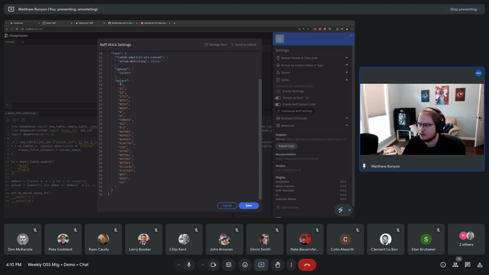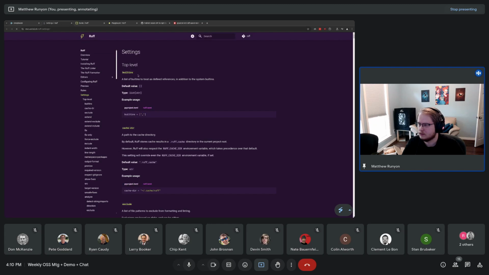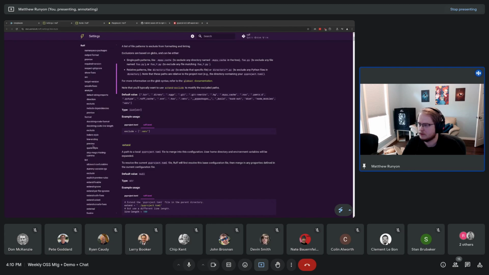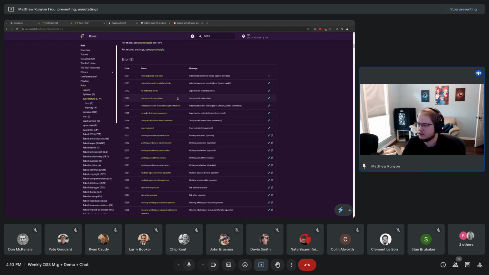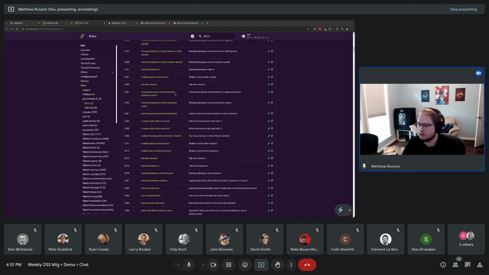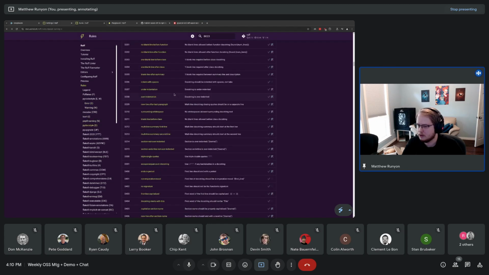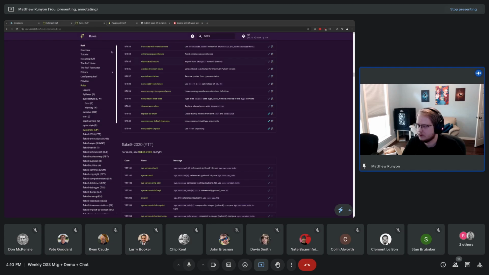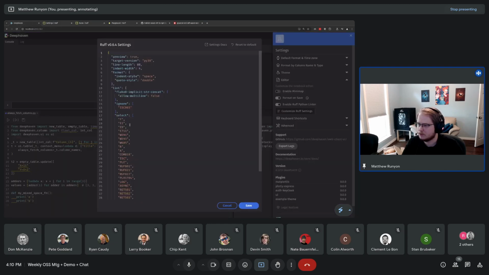You can change the JSON here. It's also got a link out to the Ruff settings doc so you can see how to configure these. And then there's also, Ruff has a list of all the rules that you configure. So I think there's like 900 something rules that you can configure if you want. So we have like some of these are entire rule sets, like I think this is PyFlakes rule set.